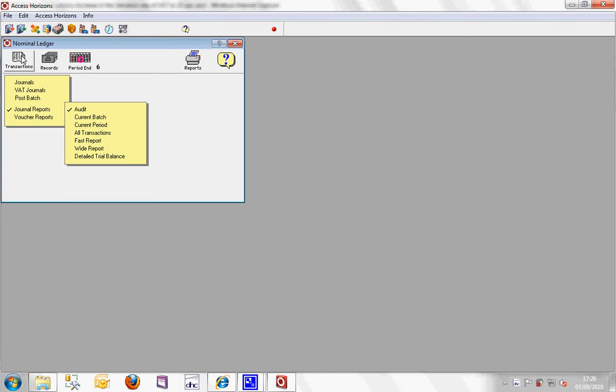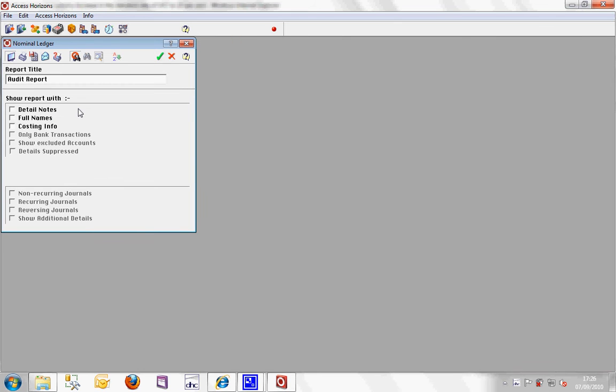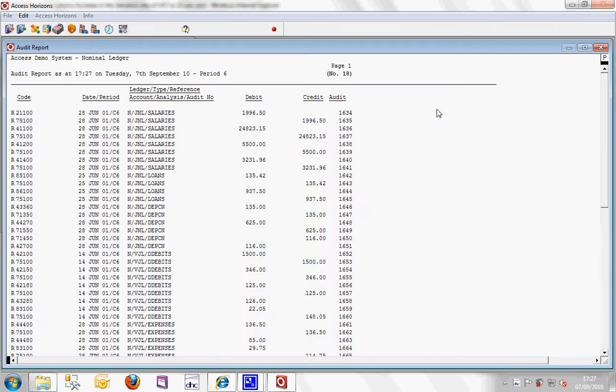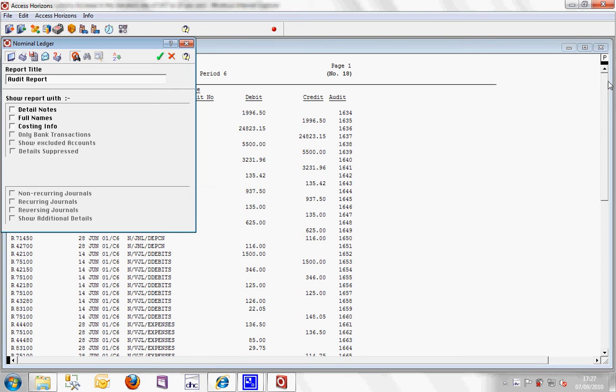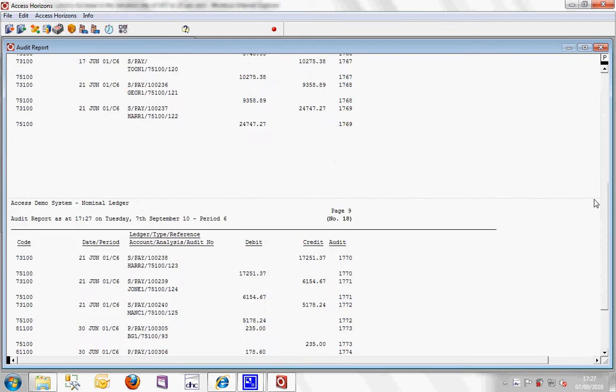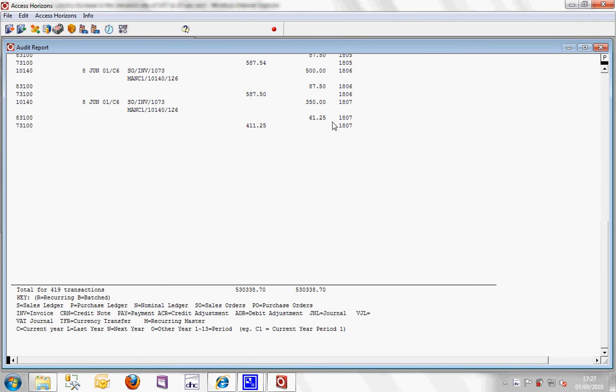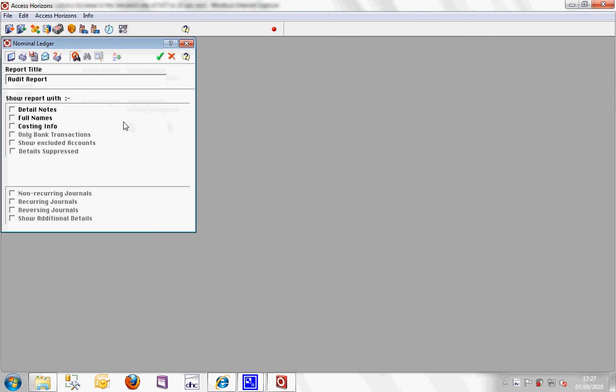To run the report, go to your nominal ledger, transactions, journal reports and audit. Select to print to screen and click the green tick. When the report is displayed, scroll down towards the last page and make a note of your last audit number. To clear this report down, close the window, select the printer icon and click the green tick to print.